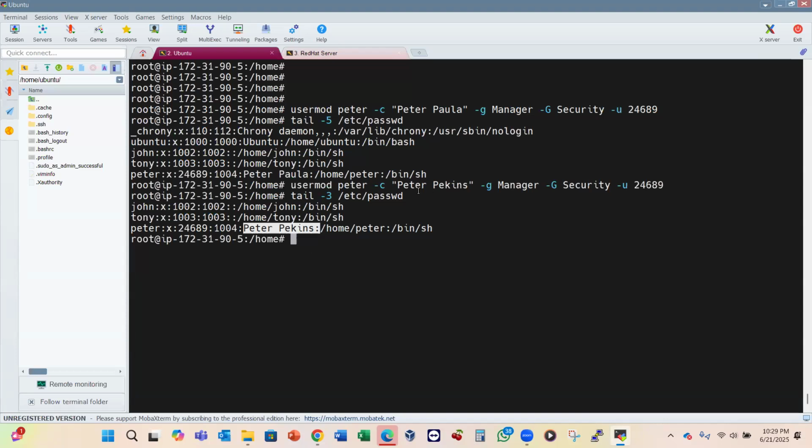We modified this guy. It was Peter Paul before we changed to Peter Paula. And then we changed Peter Paula to Peter Perkins. What are we doing here? We are modifying the user. So we say what? usermod. Okay? That's what I was looking for. I'm not asking you anything that I haven't taught you yet.